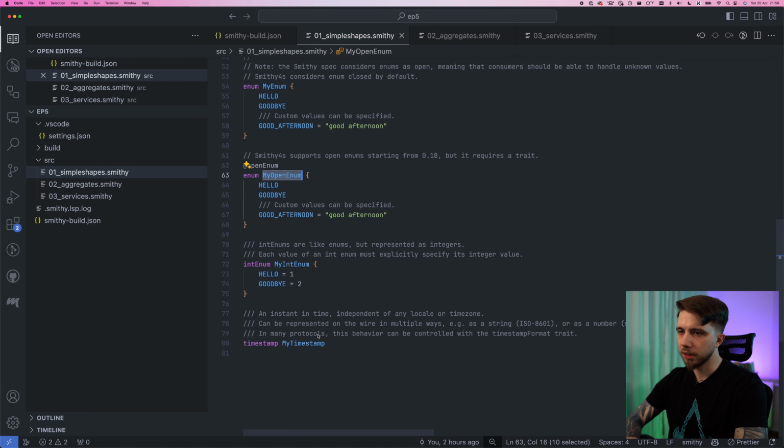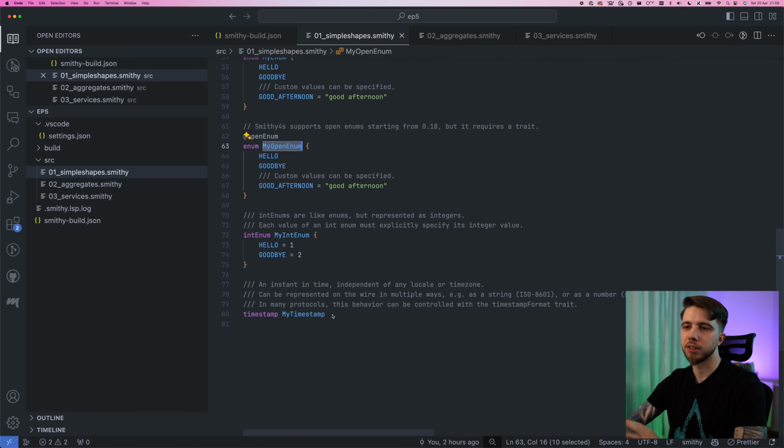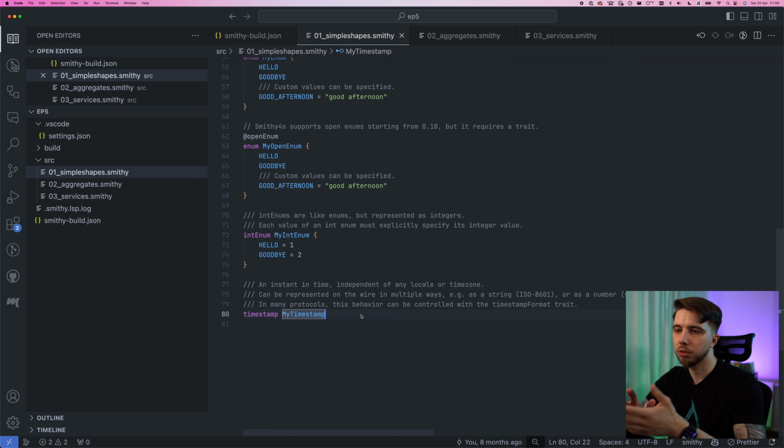And last but not least, we have timestamps. These are just instants in time. So for my Java folks, this is equivalent to an instant. This doesn't carry a time zone, although there are a couple encodings of a timestamp in things like JSON or HTTP, where some consumers can parse a time zone, but they will convert to a normalized form, which is UTC basically. So I encourage you to read about this.